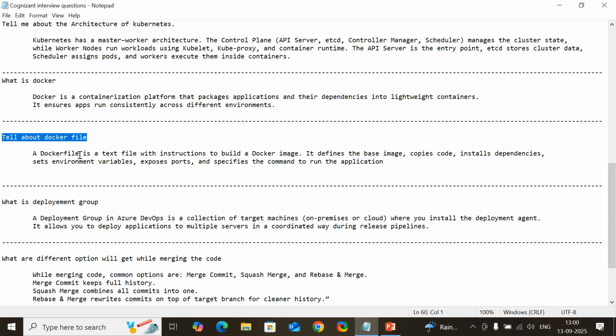And tell me about the Dockerfile. Why Dockerfile? The simple purpose of a Dockerfile is to automate the image creation. In Docker, what you will do is create an image. With the help of the image, you will be able to create the Docker container.